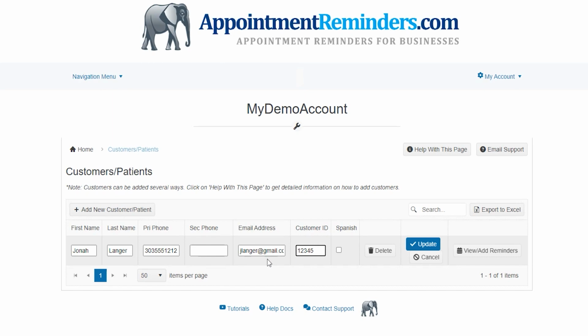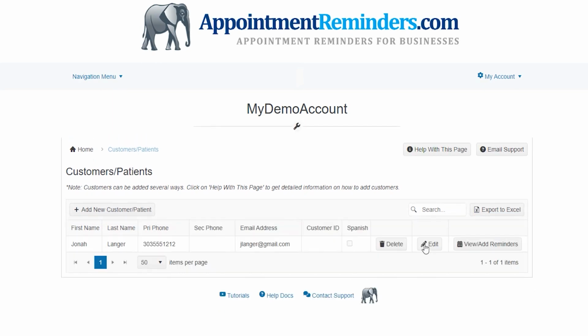Customer ID is optional. You can enter this if you have a customer ID for your customer. For now, we will leave this field blank. The Spanish checkbox is used for Spanish-speaking customers, which we will cover in another tutorial. Go ahead and click on Update. You can see that you have been added to the list.